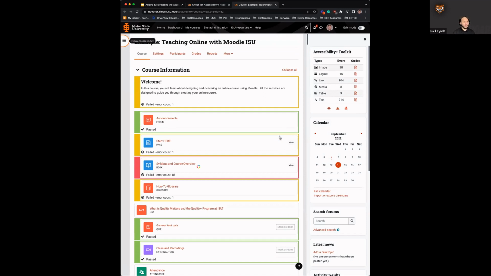So you'll notice on the main part of our course, we have all these different boxes with these different colors. This is what we refer to as our heat map. The heat map is not viewable by students, only faculty are able to view it. And what this does is it provides at-a-glance information about the different error counts, for example, that each activity may contain, or whether or not an activity passed the analysis.